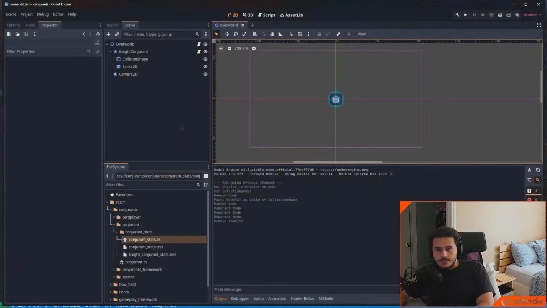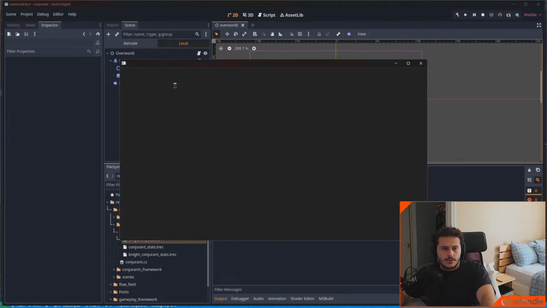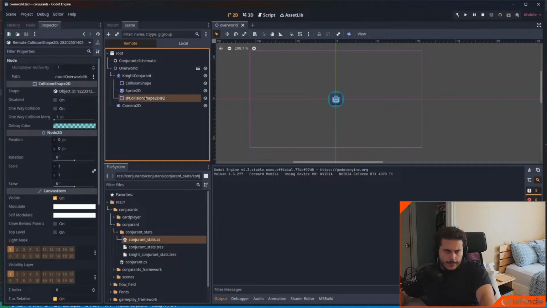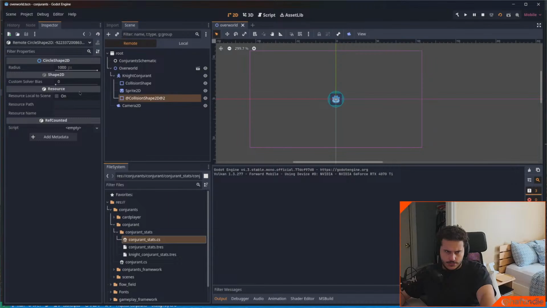Let's see if this works. Overworld, night, collision shape 2D, shape, it's a circle shape 2D with 1,000 pixels. Okay, it works.